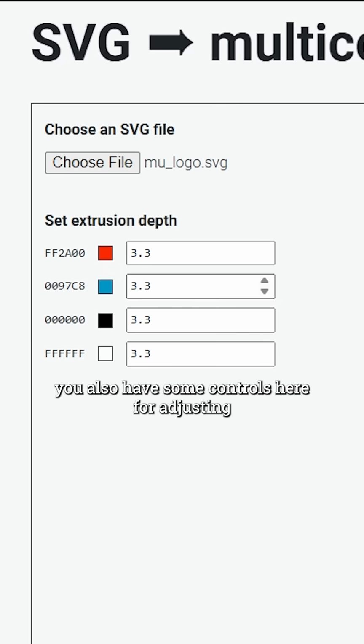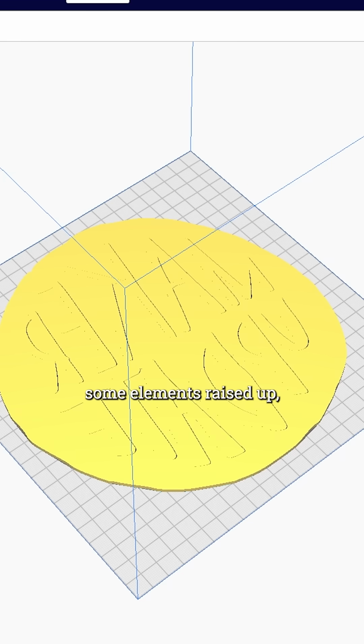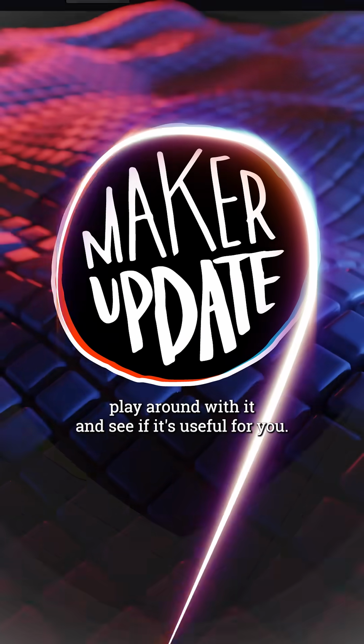You also have some controls here for adjusting the extrusion depth of each color. This can be useful if you intentionally want some elements raised up or other colors to act as a background. Play around with it and see if it's useful for you.